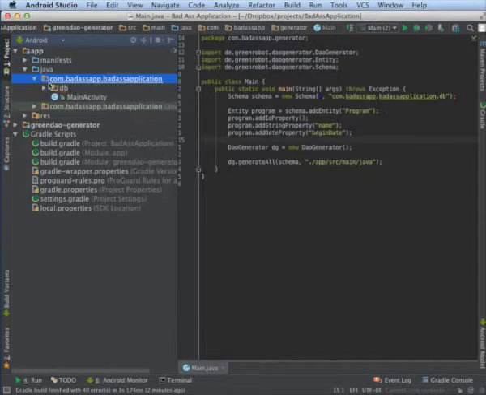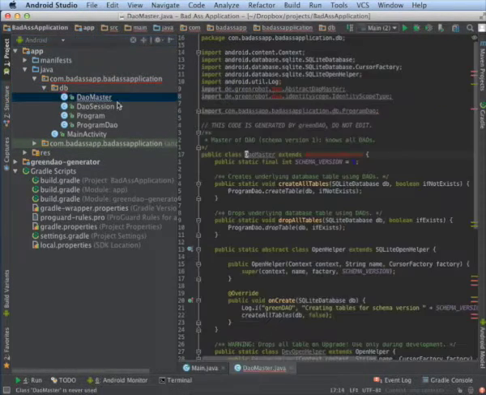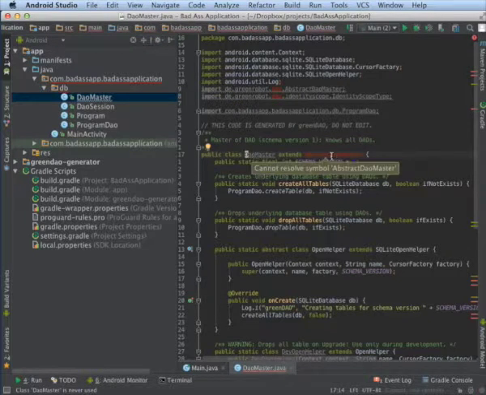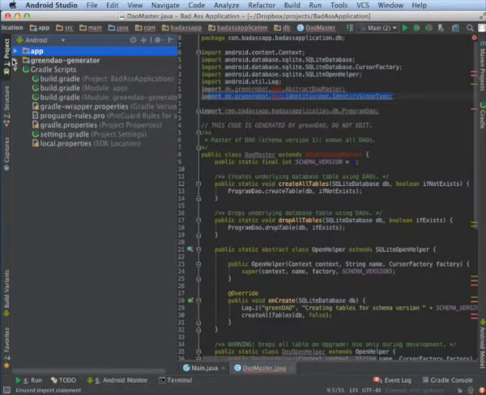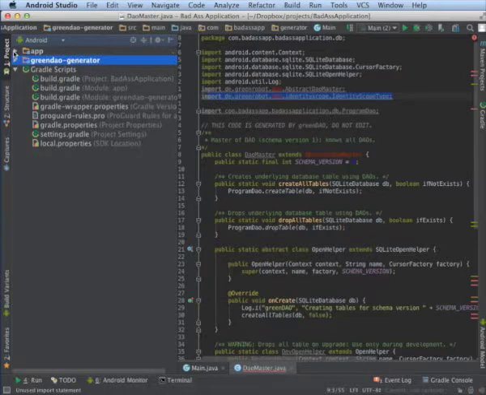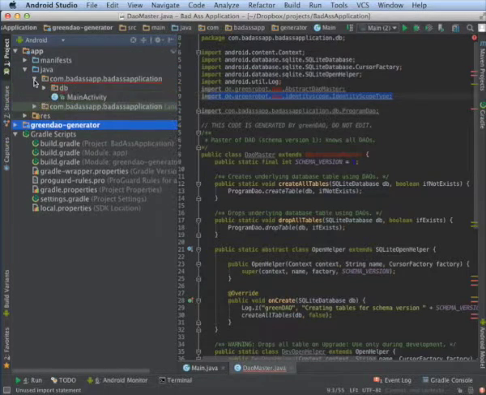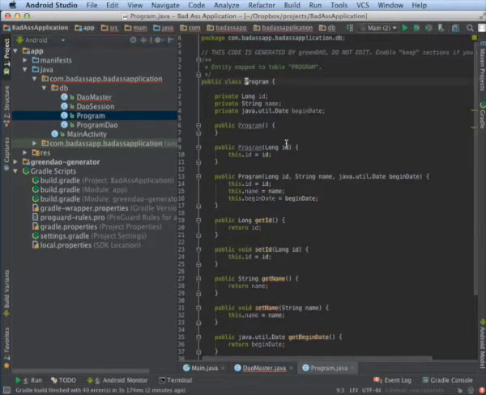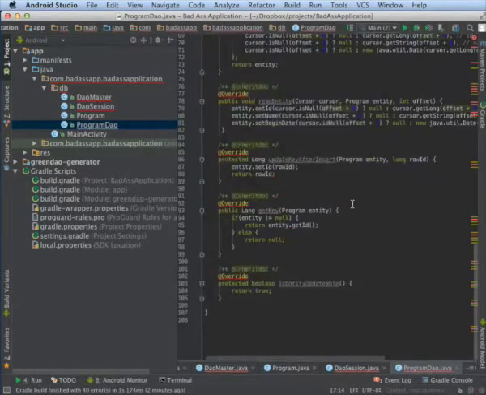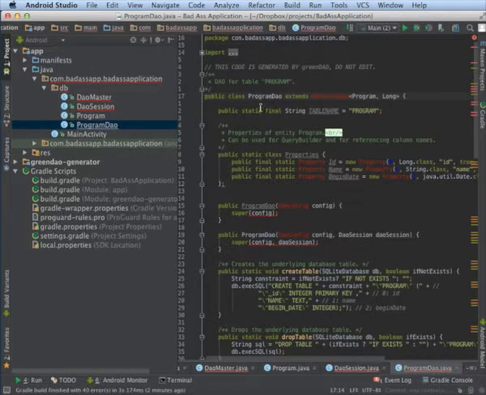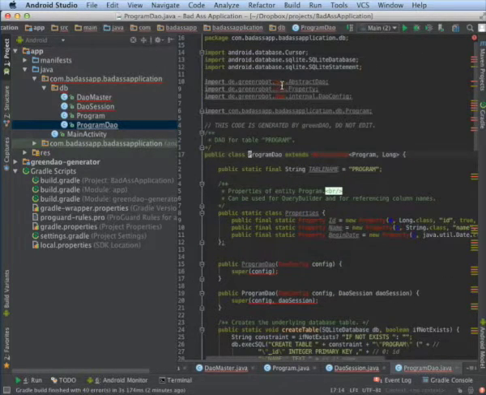If we go into these classes, like DAO master, we'll see that there's a bunch of red, and that's because the greenDAO or the green robot DAO classes are not imported because these two modules are separate. There's the generator, everything's hunky-dory, and there's an app. Our bean code is fine because it has no mention of green robot stuff in it, but our DAO master, our DAO session, our program DAO probably, yeah, it's all red. It's broken because it's missing all of the green robot classes. They're just not anywhere to be found.